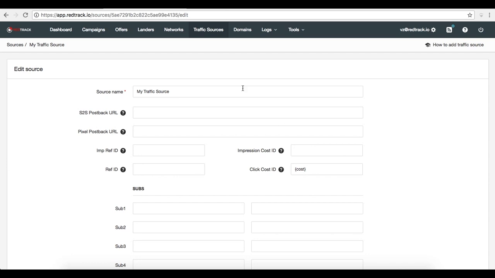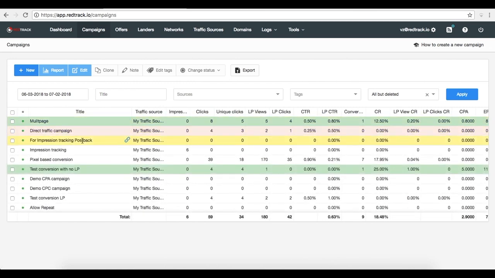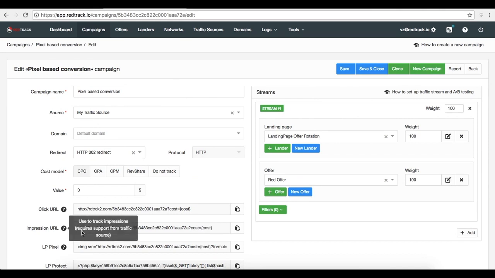So when you add these 2 macros, you go back to campaign, you go inside, you can go to any campaign, and just grab the impression tracking URL and paste it into a traffic source. So that's it. RedTrack now has impression tracking. Feel free to use it and please share your feedback with us on whether you like this feature or not. We also added a new feature for the landing pages.